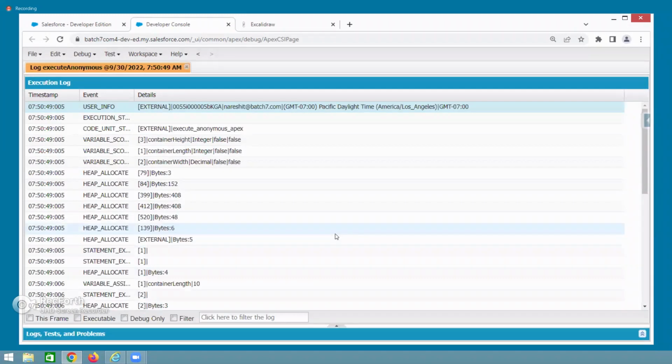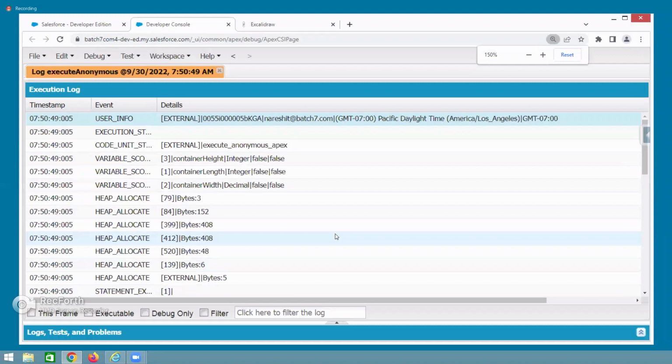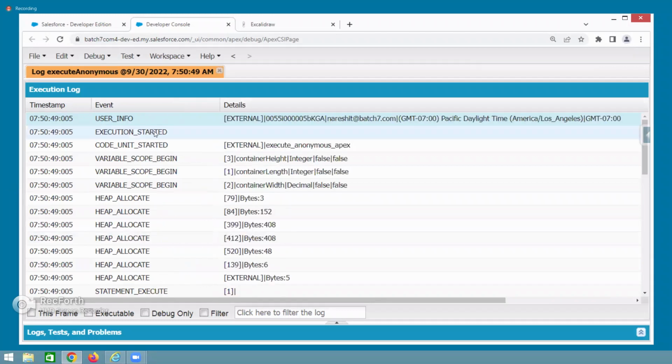Double click on that. Now see user info. Who did this? Second one is execution started. Okay, who started the execution? The runtime engine, not the compiler. Understand? The runtime engine started the execution. Code unit started. Okay, where? In the anonymous window.